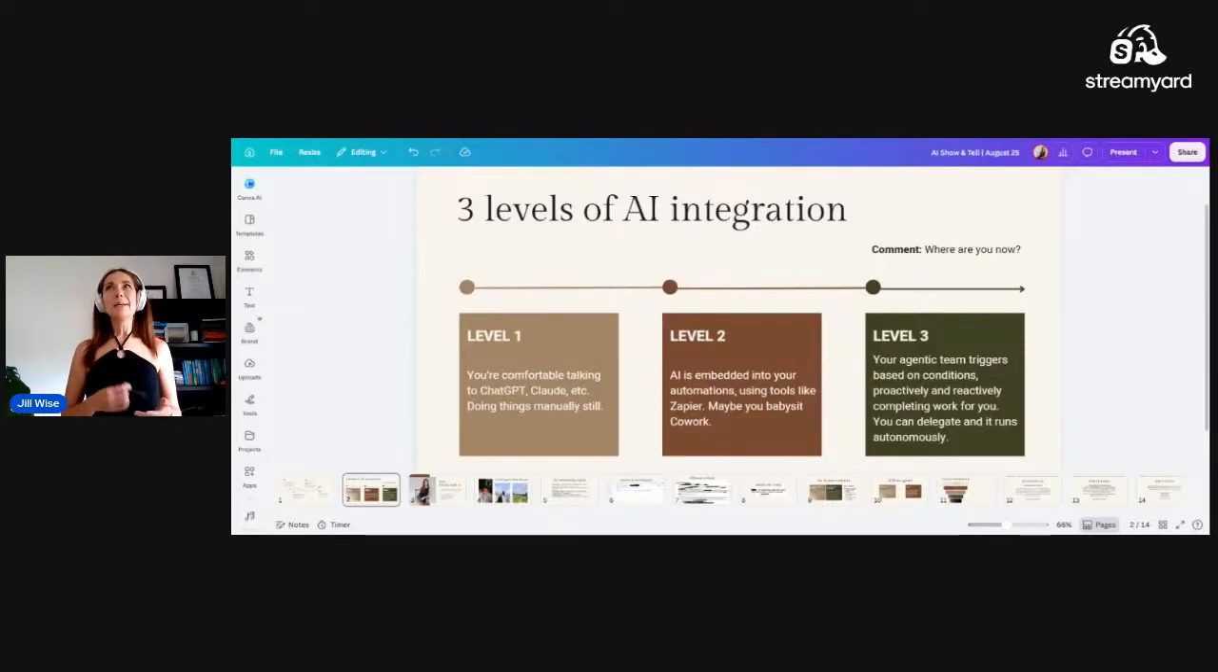But that's where it's still that conditional logic tree formatting where like if this, then that is happening. And maybe there's some AI steps involved in the process, but the entire thing is not run by agents. It's very different. Then level 3 is where your agentic team is going to trigger based on conditions. It works proactively, it works reactively, it completes work for you. You can delegate to it, it runs autonomously. You're not babysitting it all the time. And that is what I'm showing you today, a system like that.